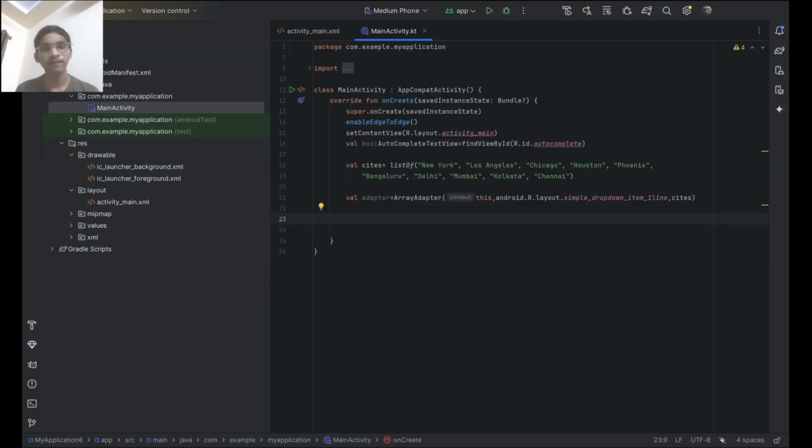And step 4 is to attach this adapter to the text view. So simply take your autocomplete text view, use the method setAdapter and pass your adapter. This is step 4. So this is the final step, attaching a listener so that we can handle the click events. So I will write the code part and then I will explain what this code snippet does.